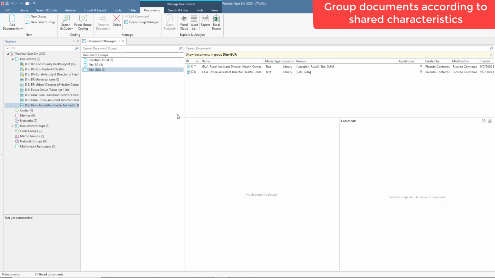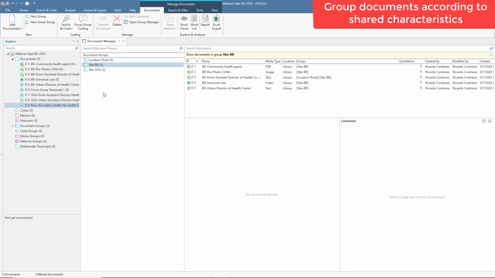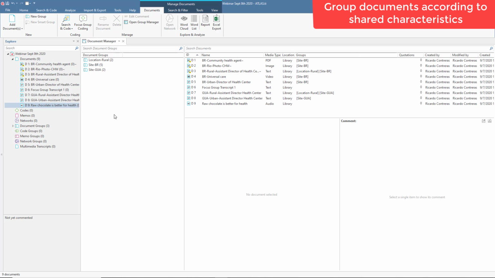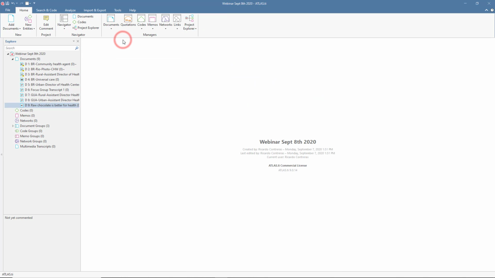I will be able to ask ATLAS.ti later on, what did people say in regards to topic X, but only those that are interviewed in Guatemala, only those that are interviewed in Brazil. So by creating these document groups, you set the stage for the analysis of the data. And now let's start working with these documents.